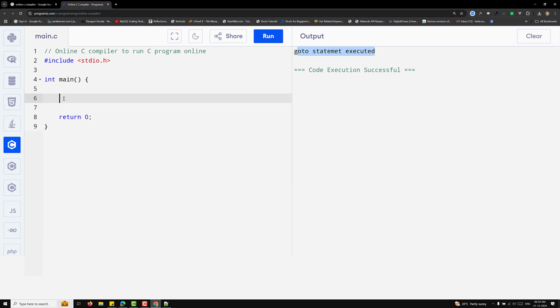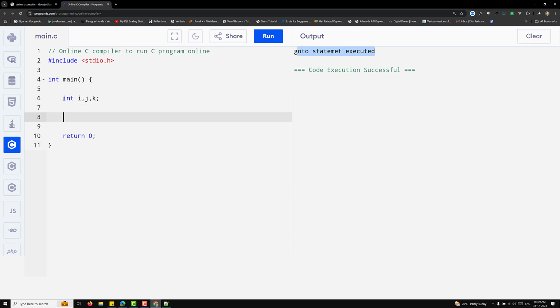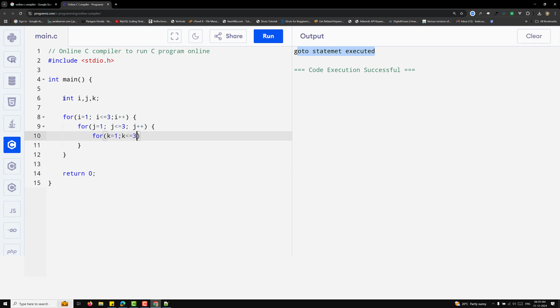Okay, and here I will be having three variables, int i, j, comma k, and here I will be having one for loop, i is equal to 1, i less than or equal to 3 and i plus plus. So this is one loop, and inside this one we will be having another loop, j is equal to 1, j less than or equal to 3 and j plus plus, and here also I will be having for k is equal to 1, k less than or equal to 3, k plus plus. So these are the nested loops we are having.